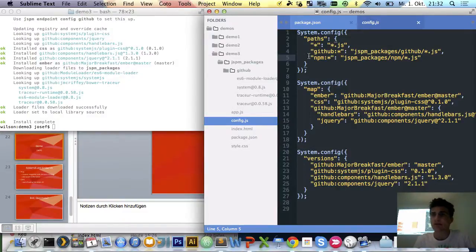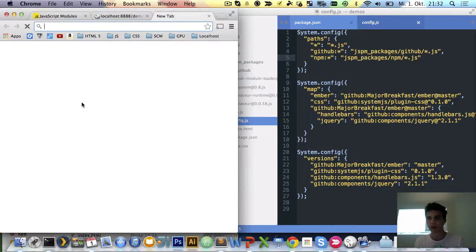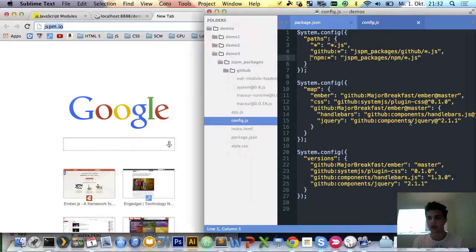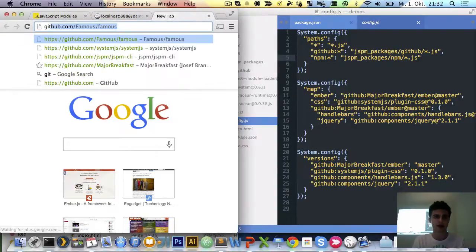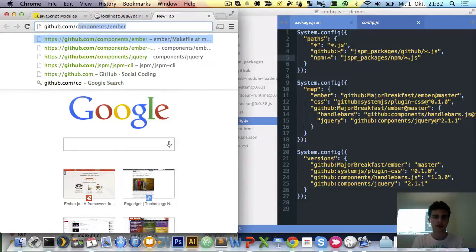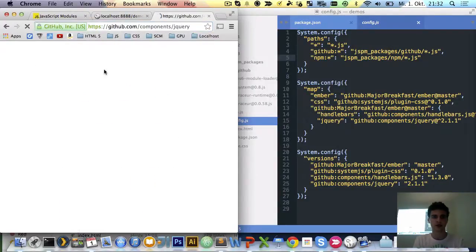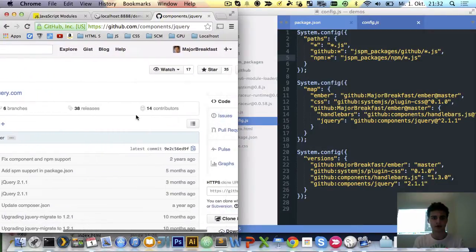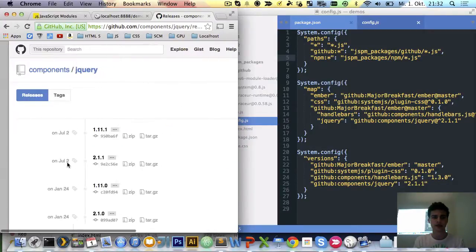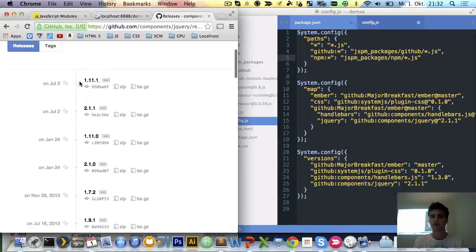Good. Is this the name of branches, or where did you get this information, which version it is? From GitHub. Sure, but is this a tag or a branch? It's a semver tag. Okay, so that's in the repository. Let's check out the jQuery module. GitHub jQuery components / jQuery, and if you go to releases, there you see all the version tags.